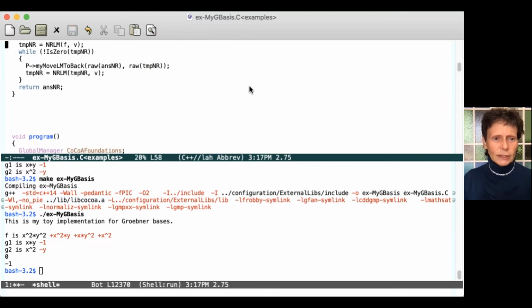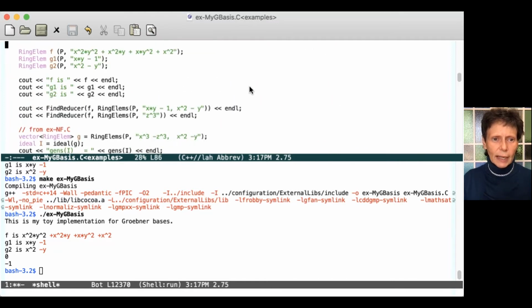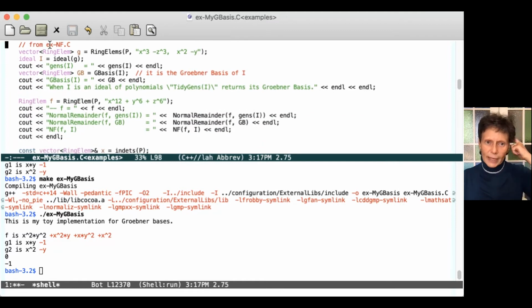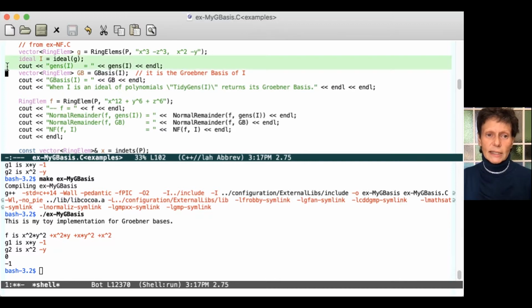So now we have these two functions, and then this is my program. I copied from xnf.c the part that is in the program. So I create a vector made of these two polynomials. Then you see I create the ideal. This is the syntax, which is pretty similar to the syntax in CoCoA 5. So I create an ideal with this vector.